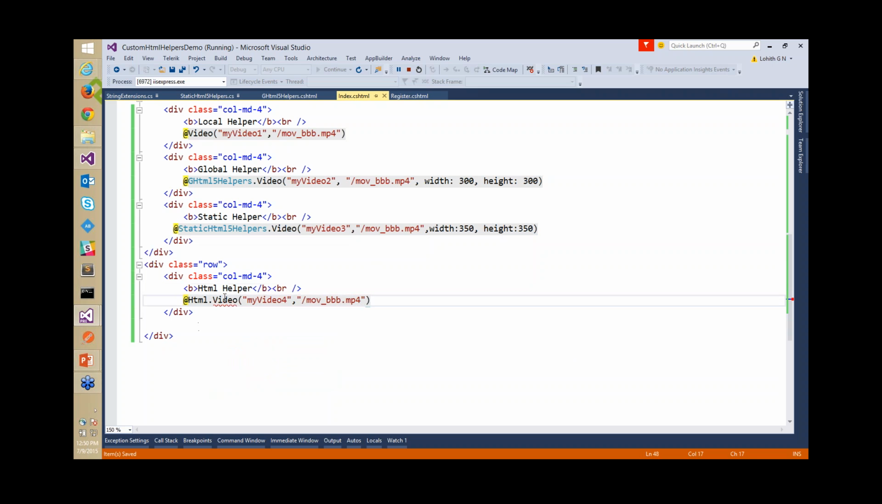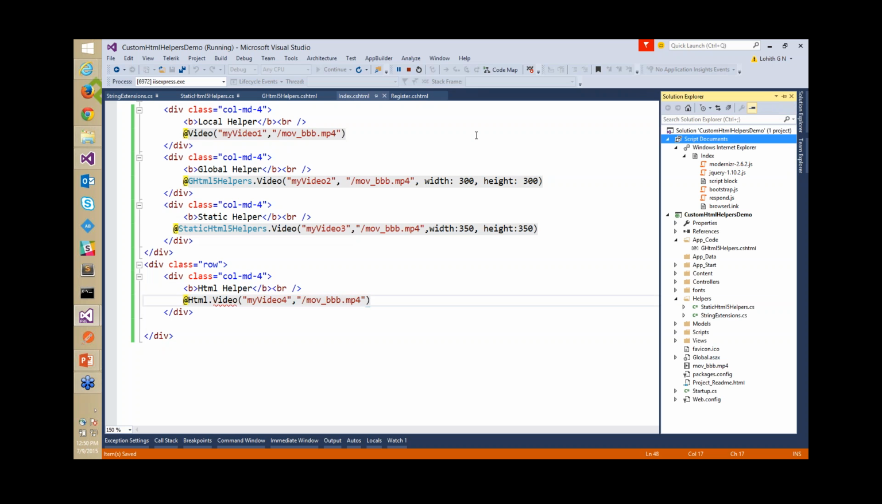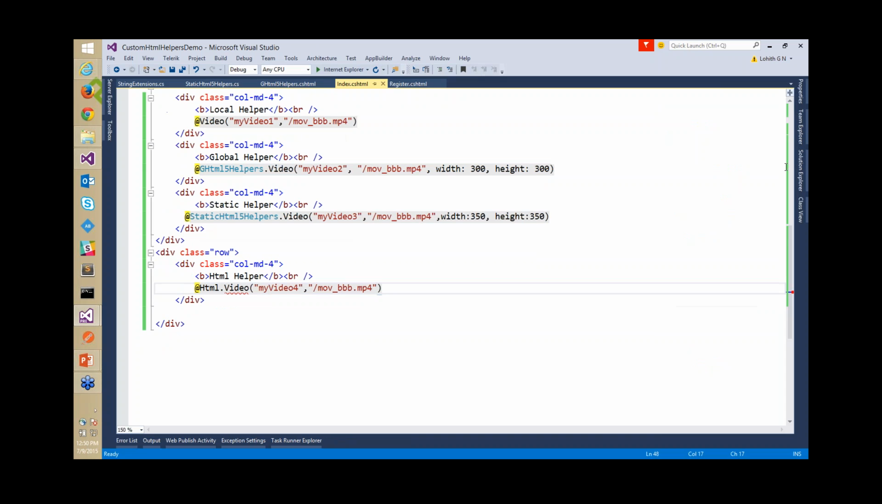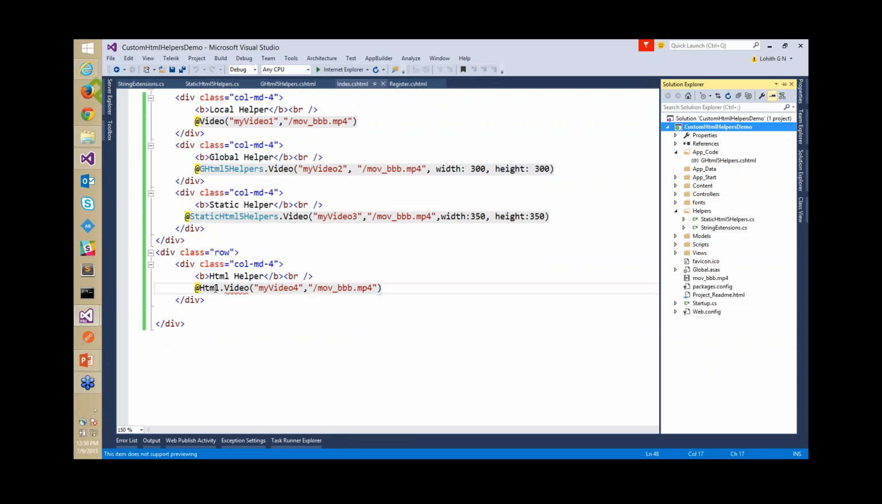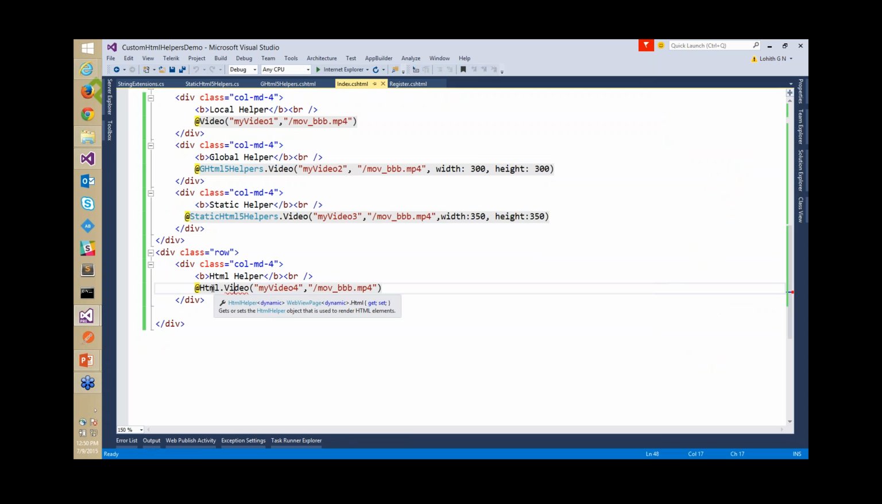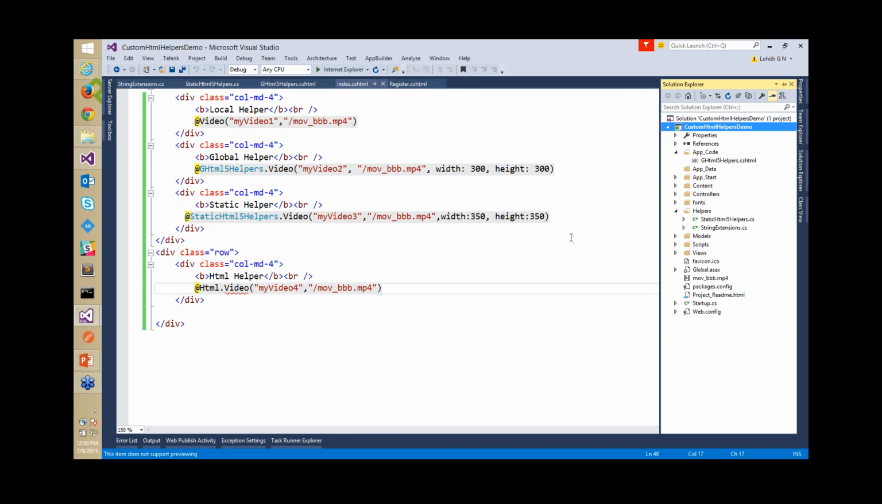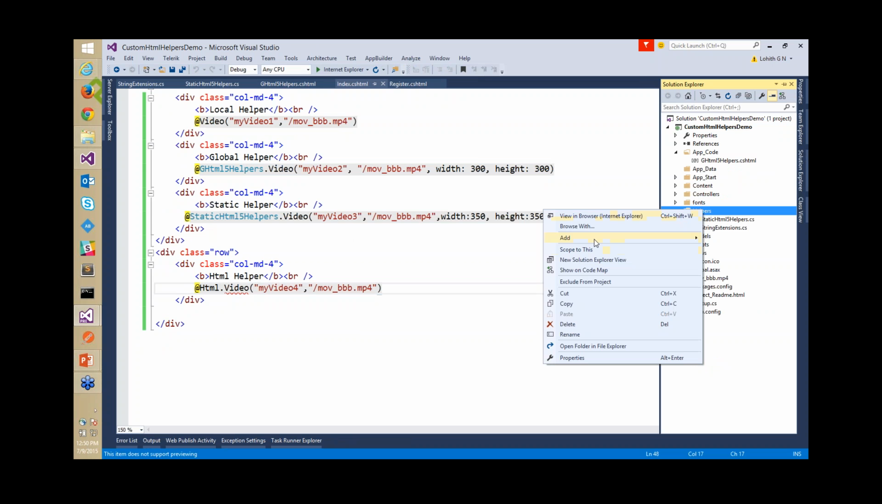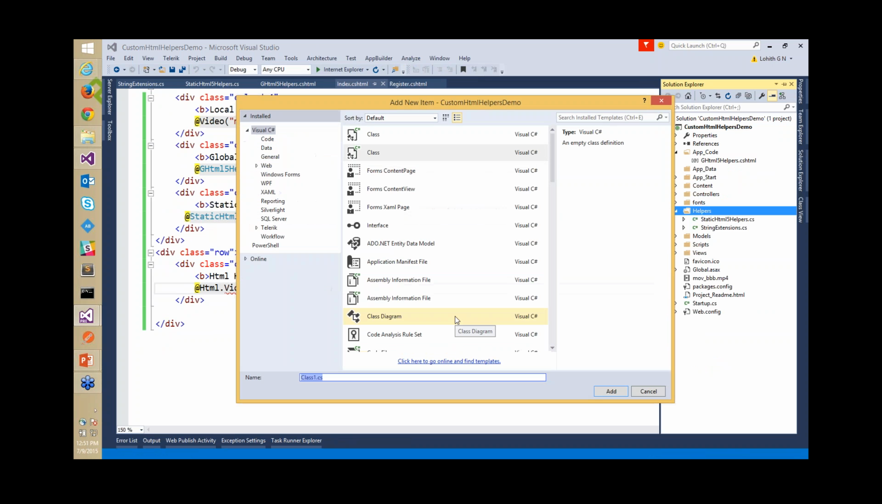This is possible through something known as extensions. You need to create an extension method for HtmlHelper, because this @Html is actually an HtmlHelper. Take a look at this. If I mouse over on Html, it says HtmlHelper. So the type of this Html is a class known as HtmlHelper. So I can now go back and write an extension method which acts on this HtmlHelper. So I'll come back here, add a new class, and I will call this Html5Extensions.